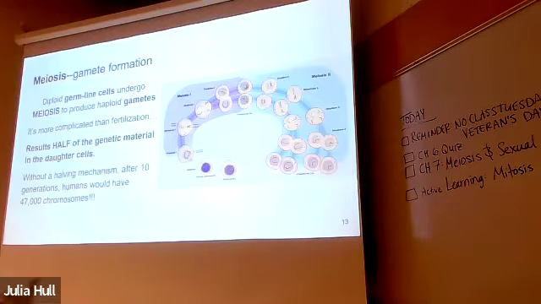So meiosis is, here we go. This is all the details. We're not going to talk about it on this slide though. This is all the stuff that's hiding behind that arrow. This is how we produce gametes.